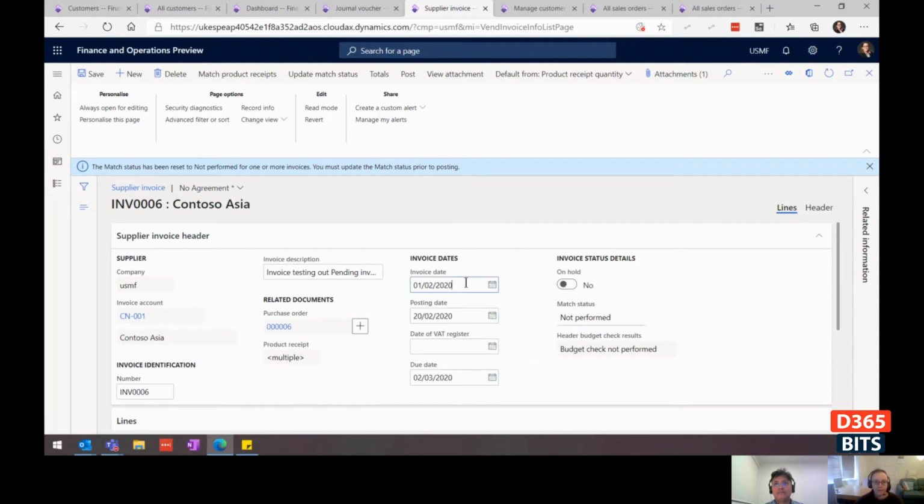So now having a look, I'm on invoice date, and it skips straight to date of VAT register. Nice little way of skipping through the records. If you're doing a lot of date entry, this does make a difference by the end of the day. Exactly, this makes it much faster.